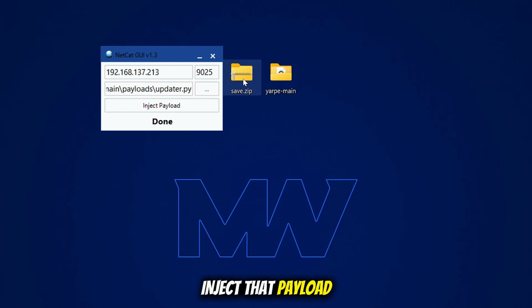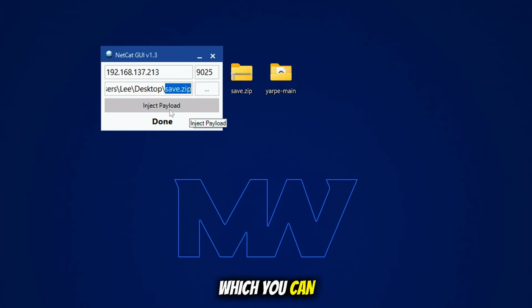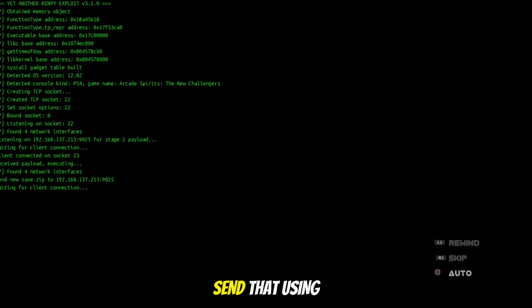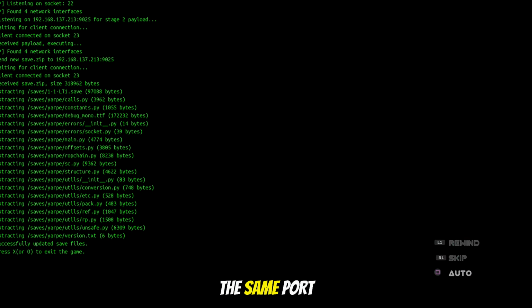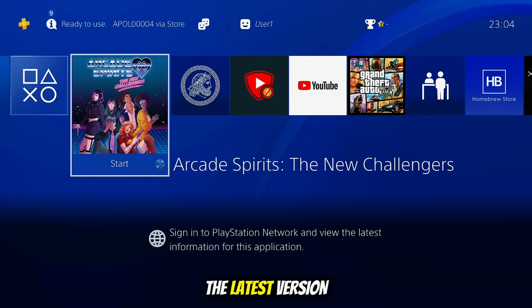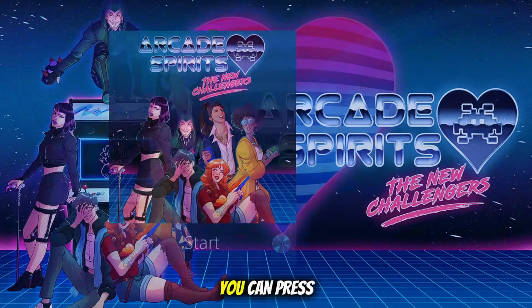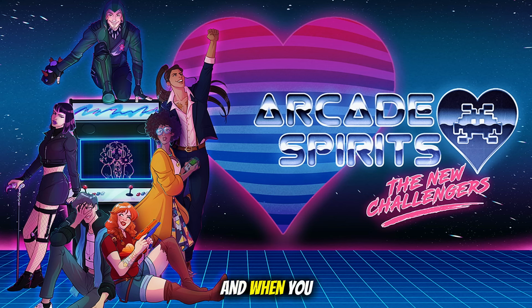And when you inject that payload, it then asks you to send the save.zip file, which you can download from the repo. And you just send that using netcat GUI on the same port, and that will extract that save file and update the save data with the latest version of the exploit. Once that's done, you can press X to close the application, and then just launch the game again. And when you load the save file, it will now be the updated version from the repo that is loaded.